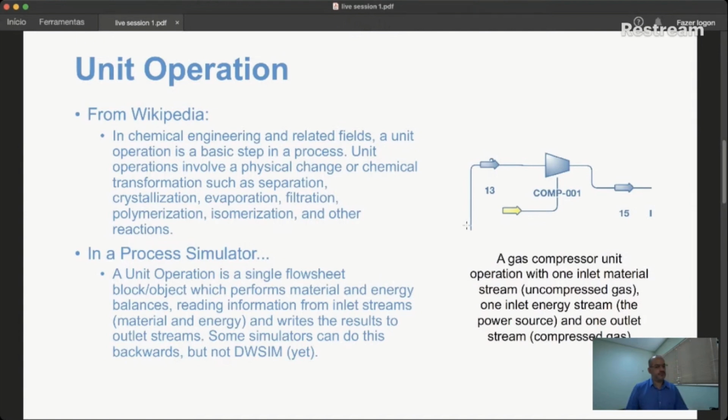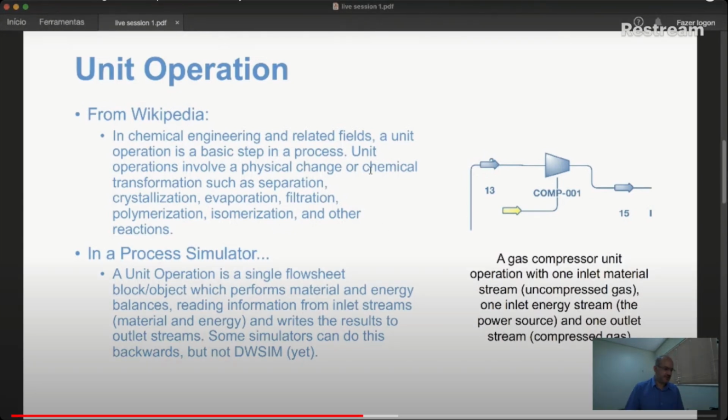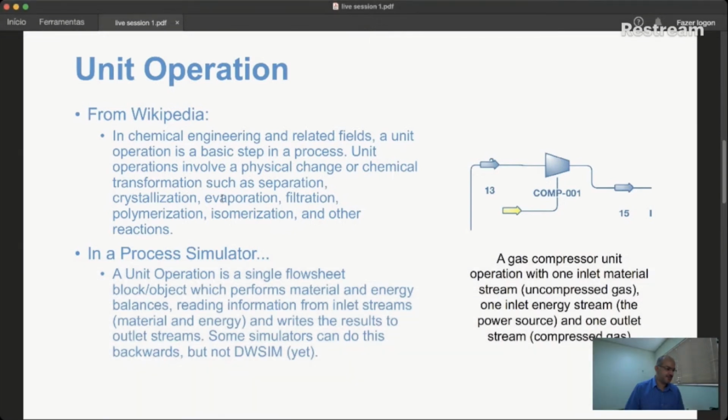So what is a unit operation? I got this text from Wikipedia. So in chemical engineering and related fields, a unit operation is a basic step in the process. Unit operations involve a physical change or chemical transformation, such as separation, crystallization, evaporation, and so on.